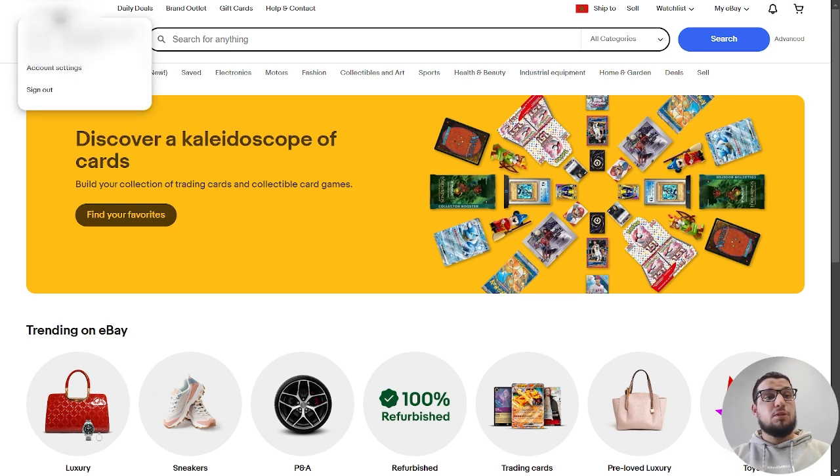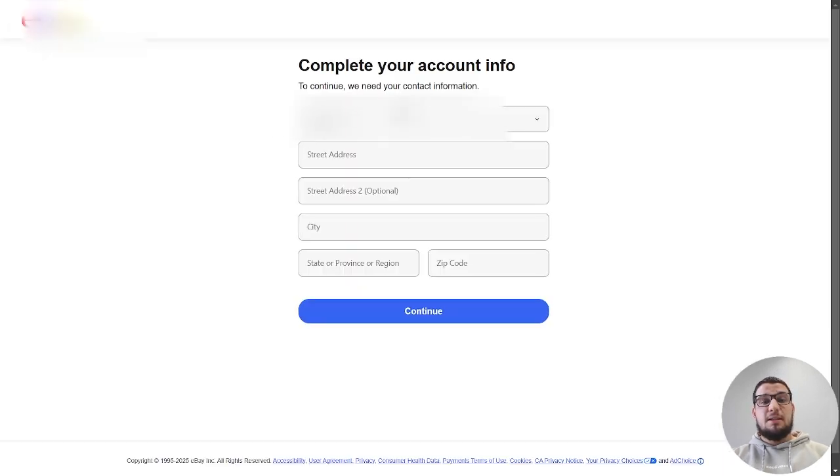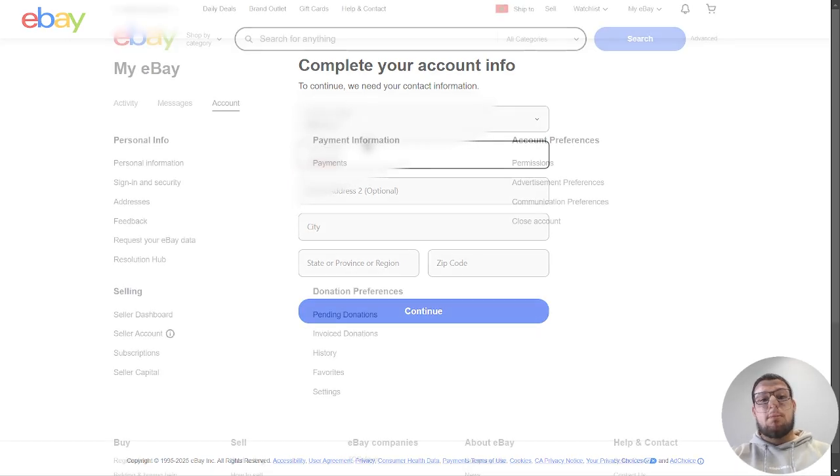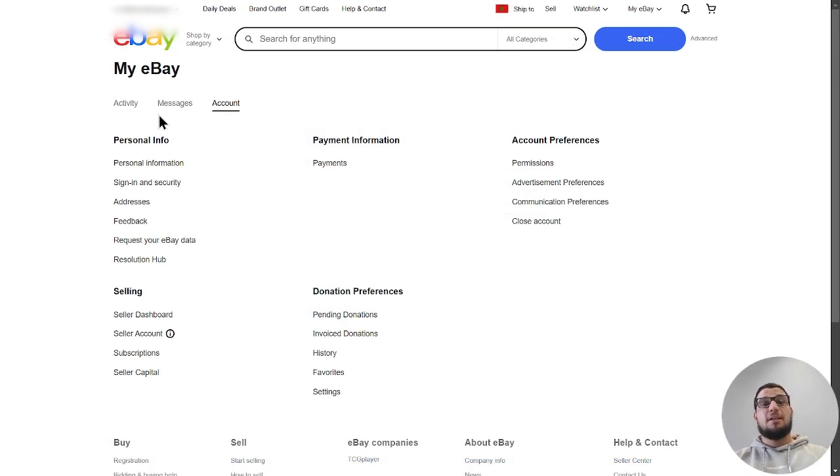Go ahead to this top left corner where you'll be able to see your name. And then basically you can click on account settings. This is where you will have to fill in some other information such as street address, city, and so on. I'll be filling my personal information and I'll be back with you in a minute. So right after providing the information, you will be met with this dashboard.